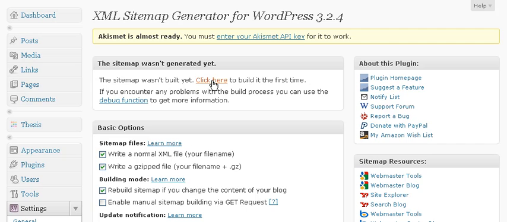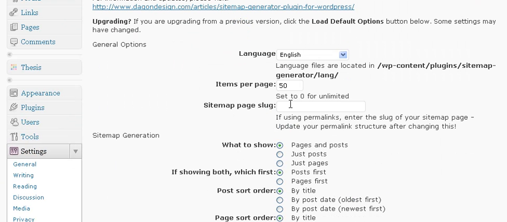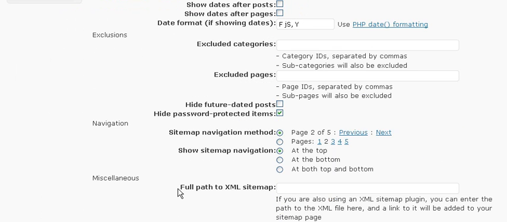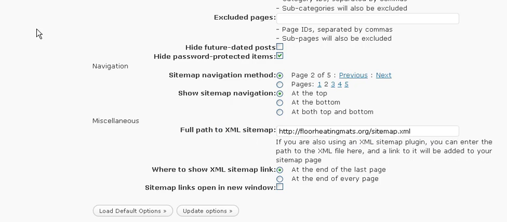Then I go down to my settings again, and I go to the DD Sitemap Generator. The reason I go here is there are a couple of things you're going to want to change on it. In particular, you want to change this to your keyword. So "keyword sitemap" is what I want to call it. And then you want to go down here and add the full path to your XML sitemap. And once that's added, you just update options.